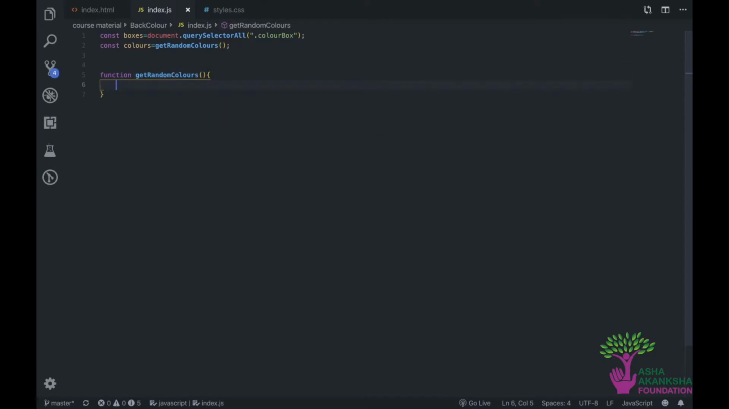right? So now we need to get 6 random colors and return them from this particular function, right? So how do we do that? The way we're going to get that is through the RGB method. We're going to get the RGB values because we can simply generate 3 random numbers between 0 and 255, and we can make a string for RGB, and then we can just return that back. I'll show you what I mean.